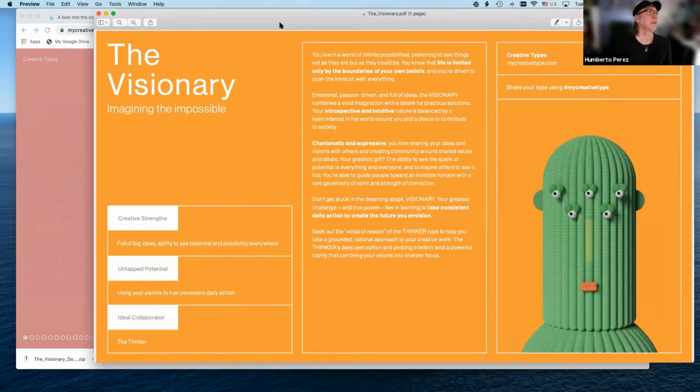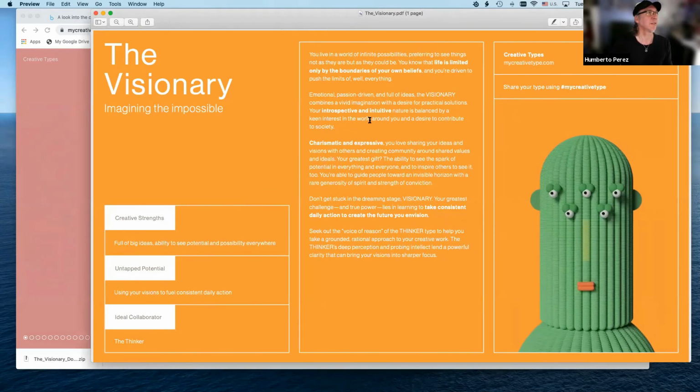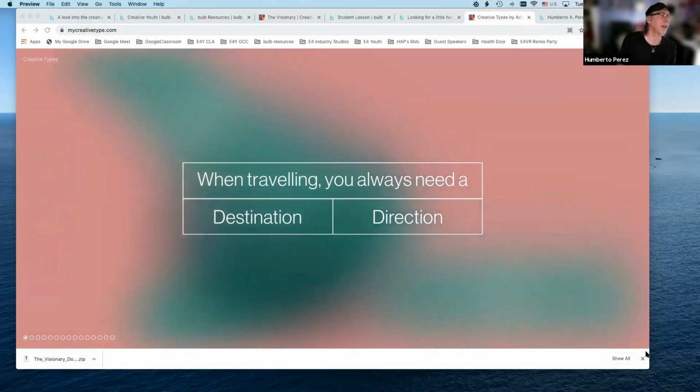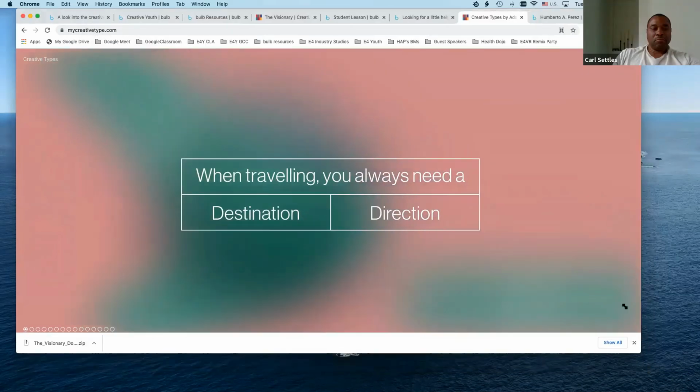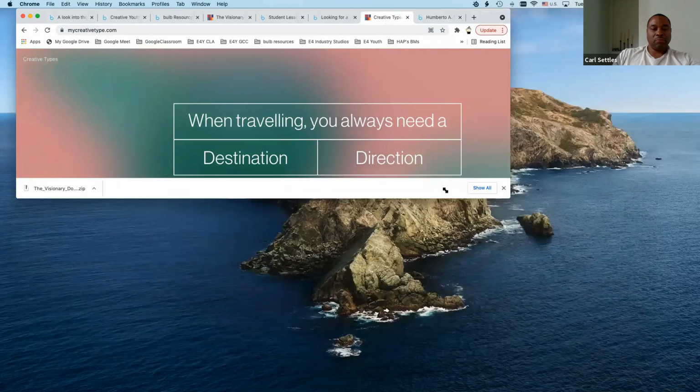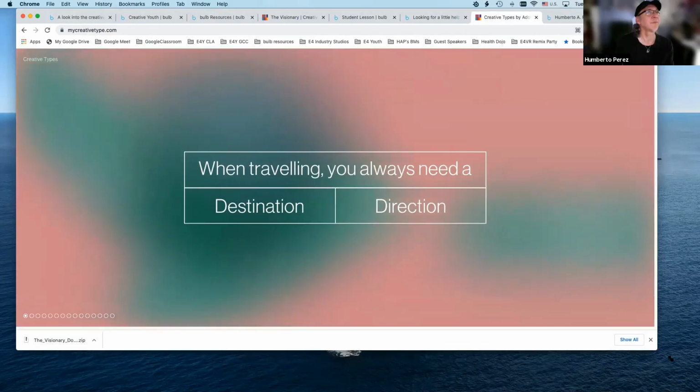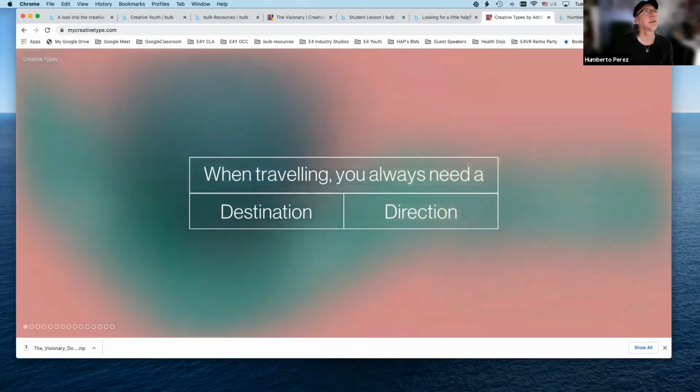You'll get a PDF of your results. It'll look like this, but you'll get more than that, which is what's really fun because we can add these assets to your Bulb. Let me see, where is that thing? Give me 1 second, please.